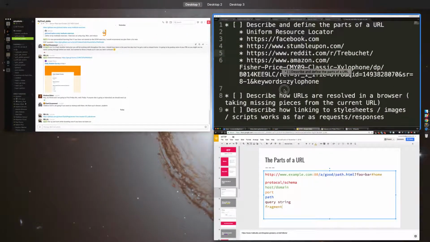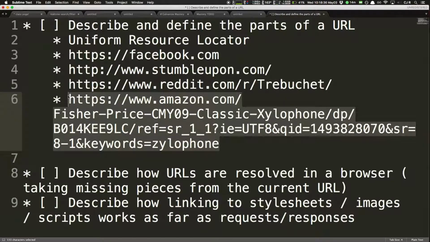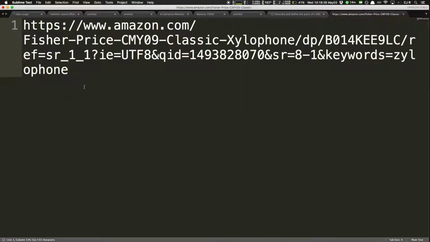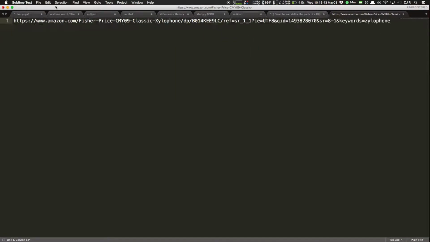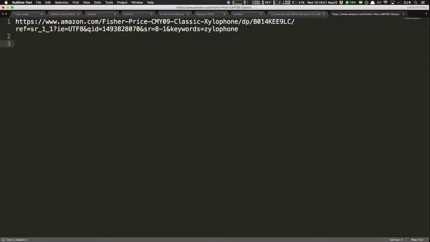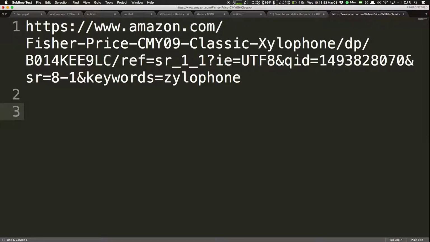Let's look at the examples that we came up with and see if we can break it down. So let me zoom out. It's a whole lot. Okay. Can anyone see that? I'll zoom in. Everyone think about it for 10 seconds. Which part of this URL is the path? Think about it for 10 seconds.